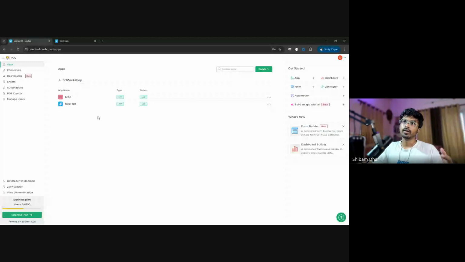Great. So this is the landing page which you will come to once you log into our studio.dronahq.com portal. This is where you will be able to see the connectors and build the app. This is the very base point. If you want to know more about this, you can search for the video, the whole walkthrough. I've created a video around that also.